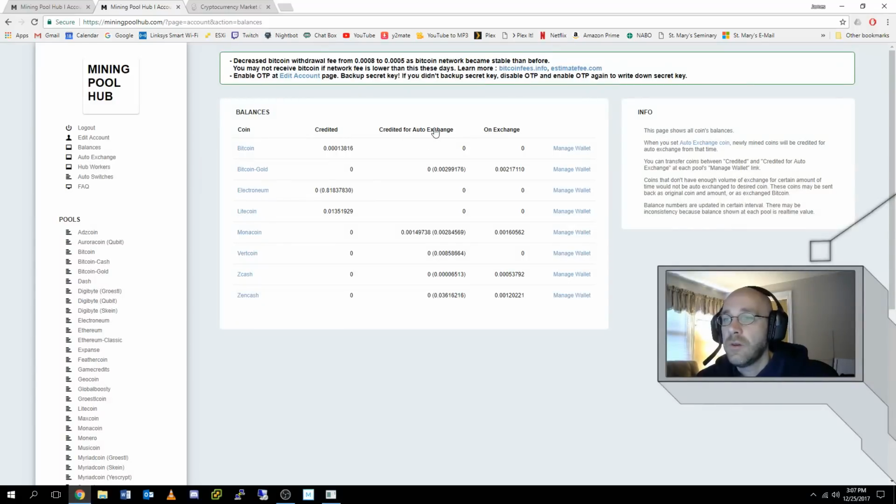Now, this is probably the biggest part that people have questions about. Like, what does this even mean? Well, basically what this means is the money that's here, this is what's being mined. So my Bitcoin Gold, my Monacoin, my Vertcoin, Zcash, Zencash, all of this eventually is credited for the auto exchange. It's going to go over to Bittrex, Yobit, or Poloniex and be swapped. It's going to be traded for Litecoin, all right? But that won't happen until it's confirmed. So you can see a lot of this stuff, it's all in parentheses. So we're still waiting on these confirmations.